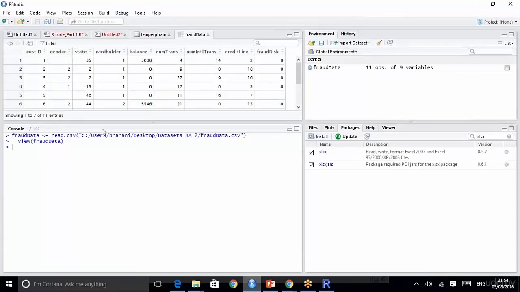The moment we do that, these two functions get triggered: read.csv with the complete location of fraud data, and view of fraud data would automatically get triggered, and you'll be able to see the data set here also.